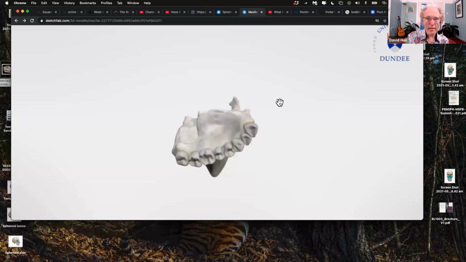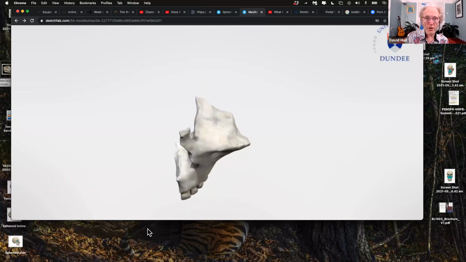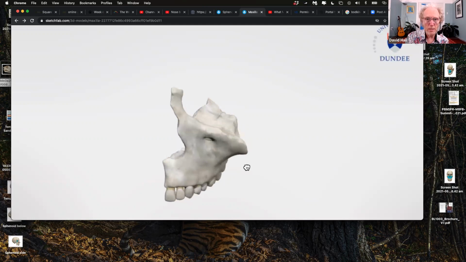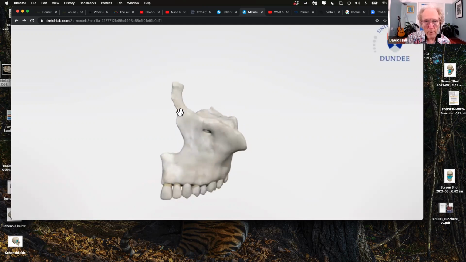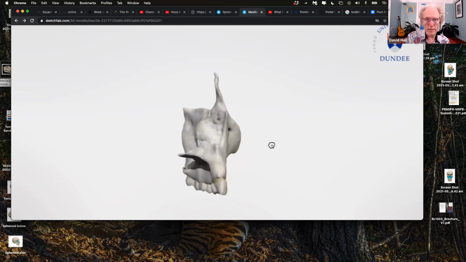It forms the hard palate. You can see the hard palate there. It forms the base of the nose here, and also the top of the eye sockets. And as well as that, part of the bridge of the nose. And then it houses the teeth.